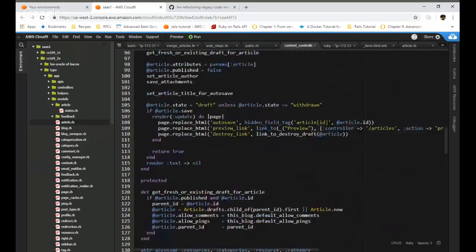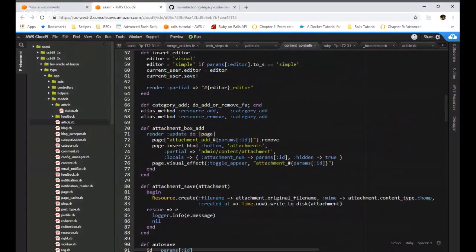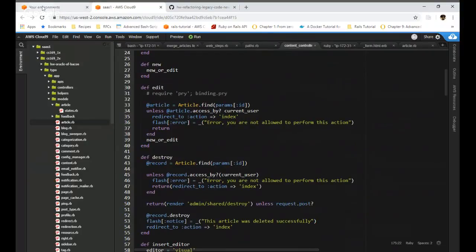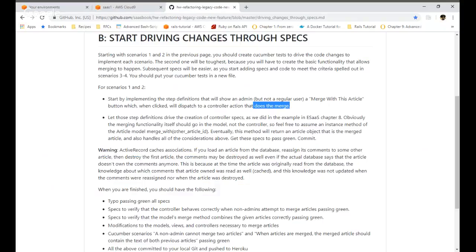Where do we go from here? Oh, you are in your code already. I'm just looking over the content controller. Let's start by implementing the step definition that will show the merge with this article button to an admin, but not a regular user. We did start that, but we didn't say that it will not be shown to a regular user.